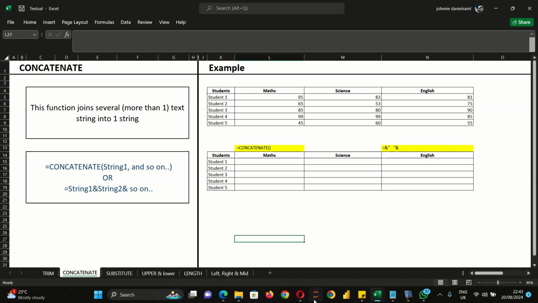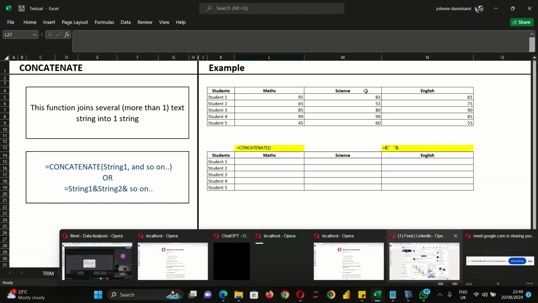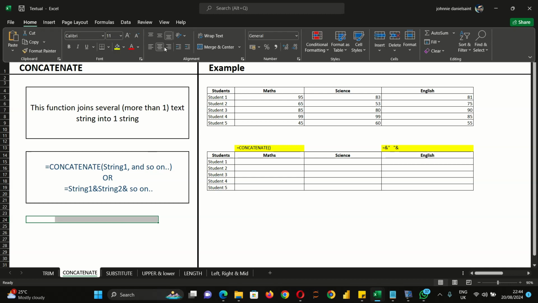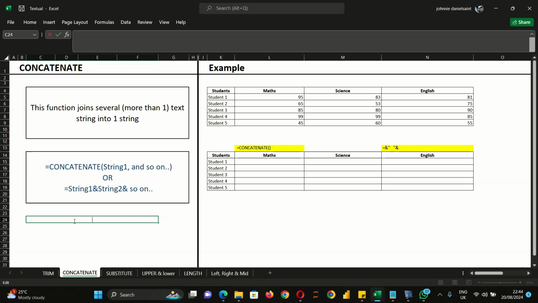So let's look at how to apply it. The syntax is equals CONCATENATE, string 1, string 2, string 3, string 4, string 5, and so on. The second method is equals string 1 & string 2 & and so on. So either you use concatenate or use the and sign. Either of the two will do what I want now. I want to make a sentence using the concatenate function.